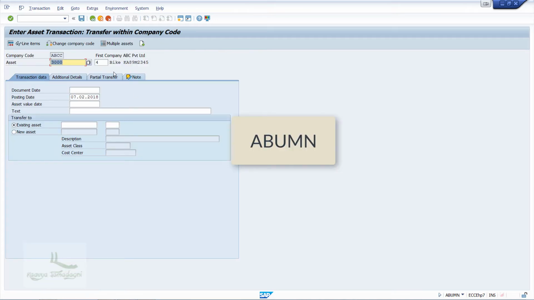What is the transaction code? It is ABUMN. When I double click on transfer within the company code, the system will navigate us to the new window. Now a new screen is opened. Since we are transferring the values of asset from sub-asset 3 to sub-asset 4, so here for the asset field, enter the main asset as 3000 and the sub-asset number as 3.